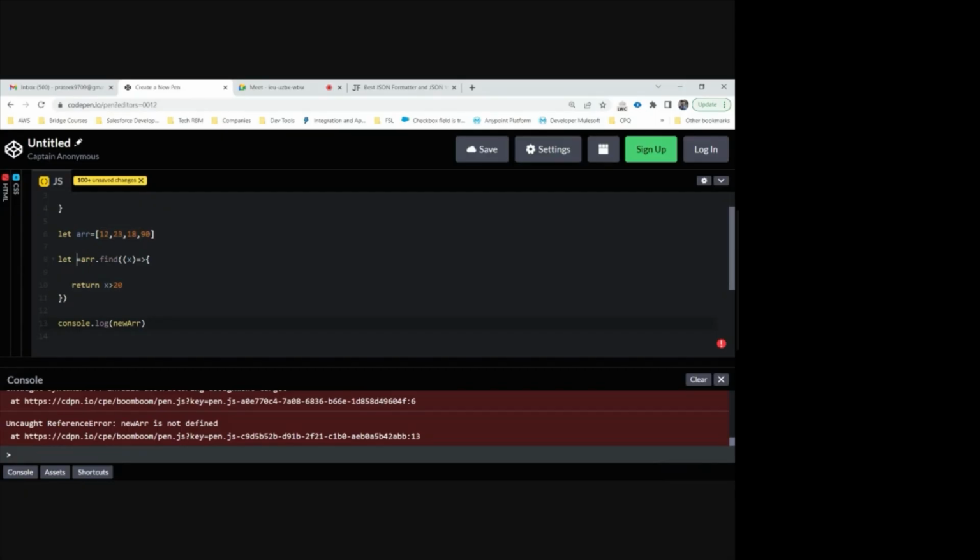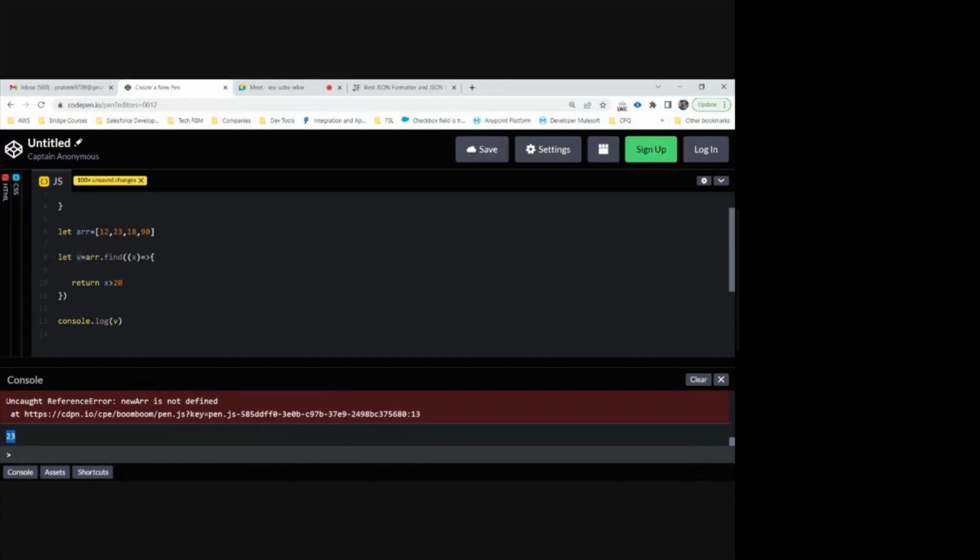So that means if we create any variable, let's say v, and we print v, the first element which is greater than 20 will be returned to v, and it is 23. So this is the difference between find and, oh sorry, filter. Filter will create a new array. Find will not create an array. It will just return the single element value. So this is not an array, it's a single value. When we were using filter, let's see the difference. It will be returning an array. But find is returning only one element.